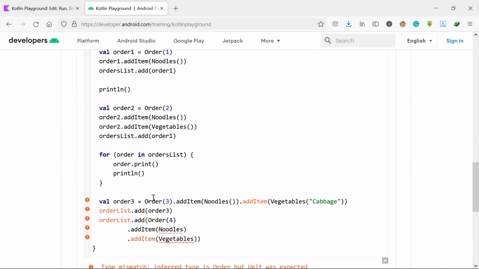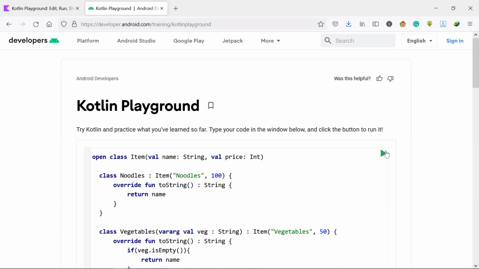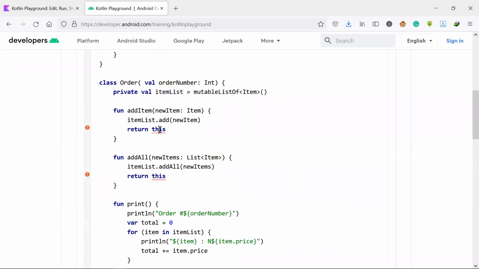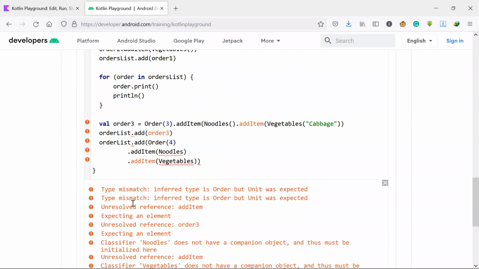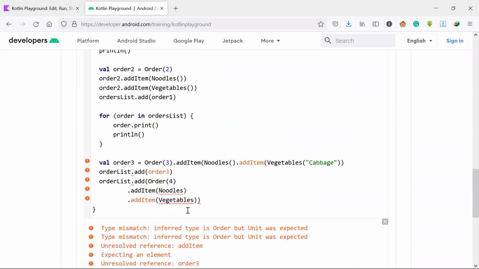Okay, so yeah, we have a type mismatch. In fact, unit was expected. So this closes out. Okay, I've done a lot actually. So we have this return this. Type mismatch, expecting an element, classifier does not have a companion of the right type.